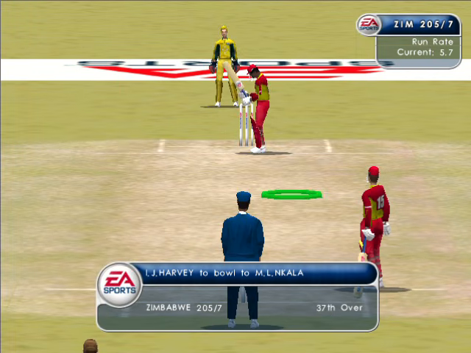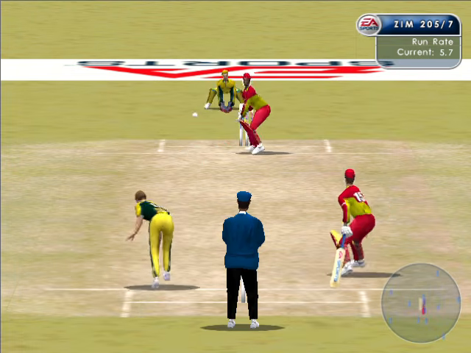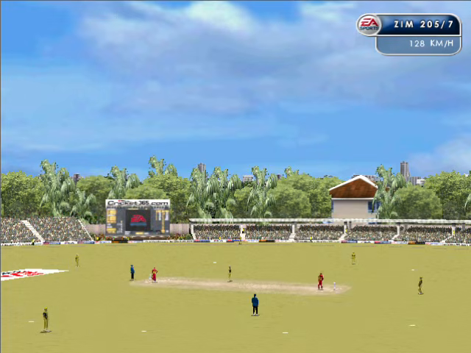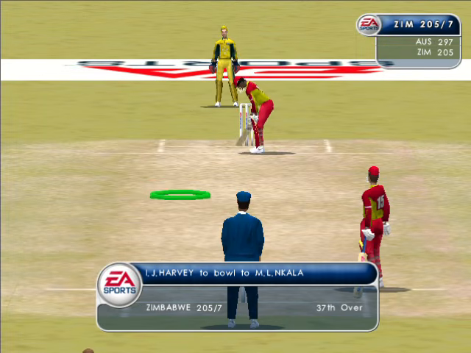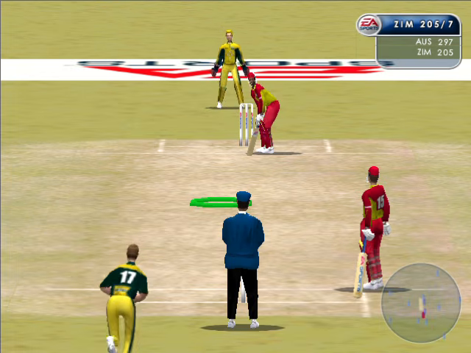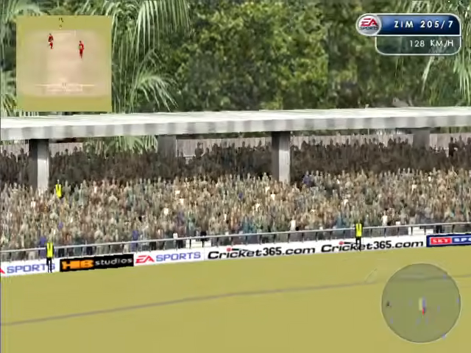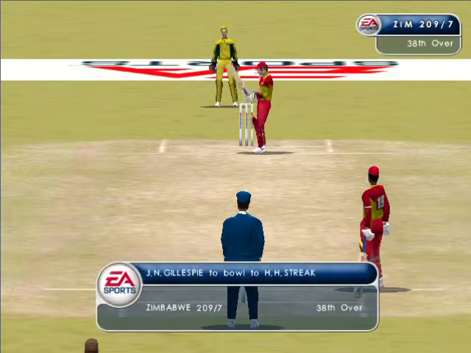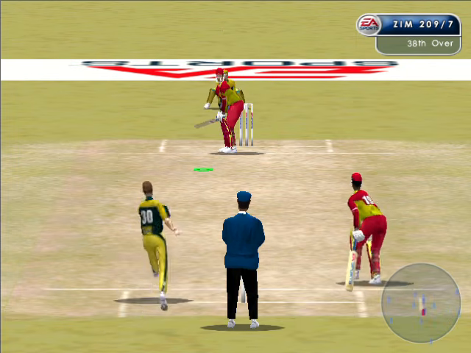Zimbabwe are 7 for 205. Ponting is not going to reach that. That's the first boundary for Nkala. Gillespie to begin a new over. The required run rate has crept up to around 6.5 an over.